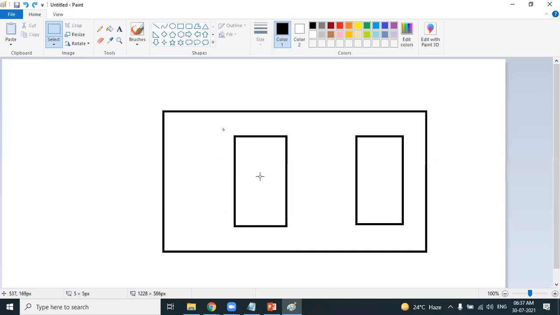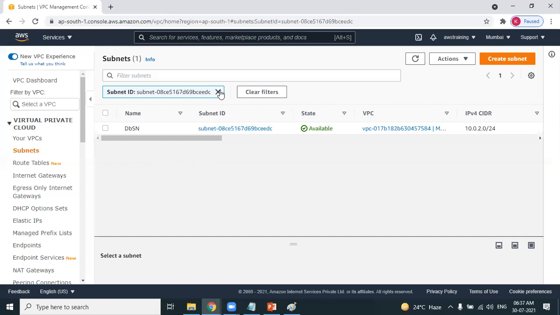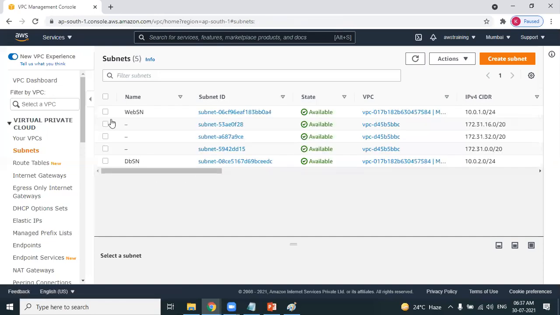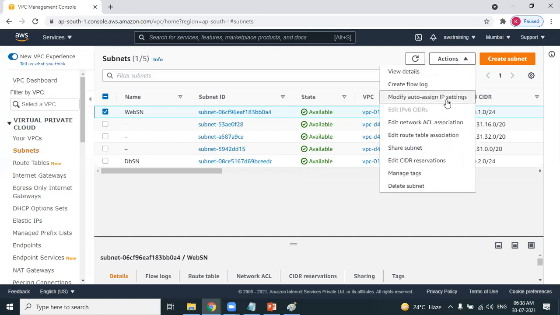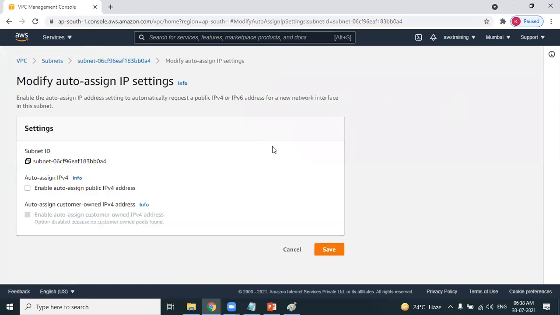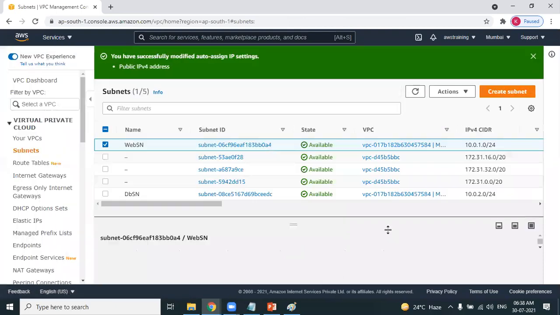If you want to make this first subnet public, what you need to do? First, you need to enable public IP at the subnet level. Select the subnet. Select the first subnet. Actions. Modify auto-assign IP settings. Enable auto-assign public IP address. Next.